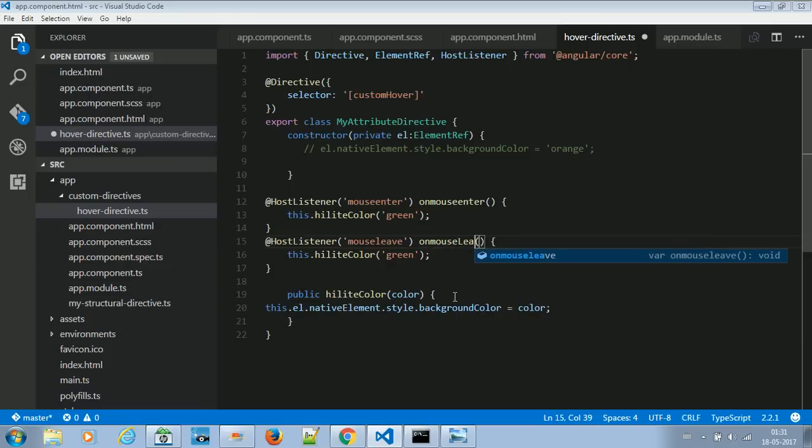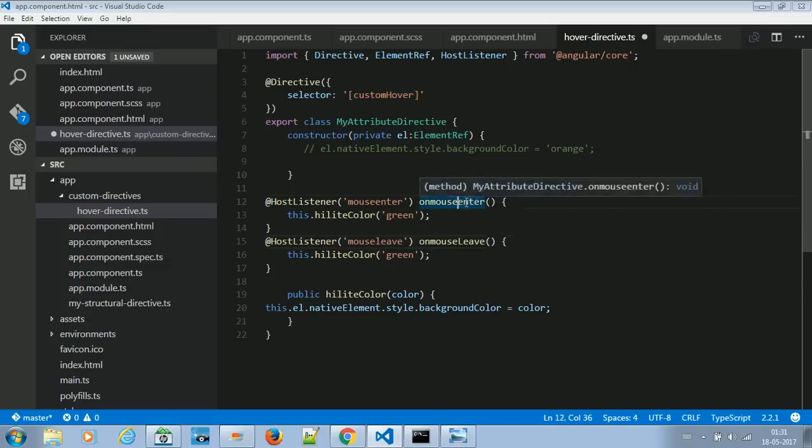Let us write it this way, camel case, so it will be easier to distinguish. So onMouseEnter and onMouseLeave, write M capital over here, same way. So HostListener, mouseenter and mouseleave we are calling, and for the function name we can give any name. So on mouse leave let us make it yellow. Fine.